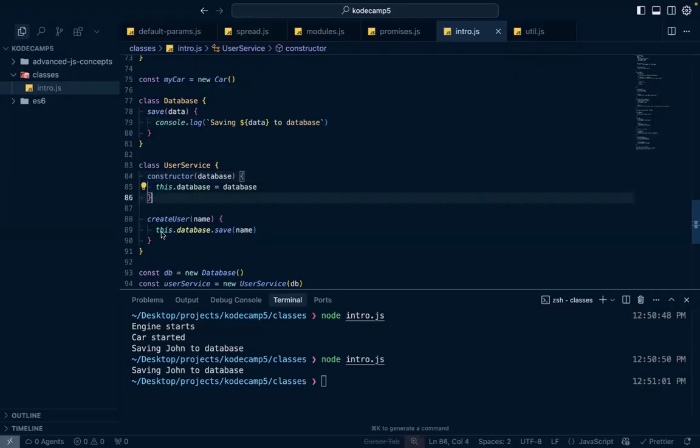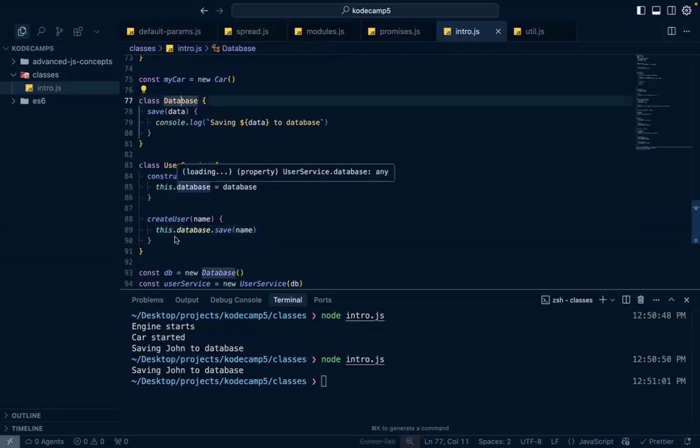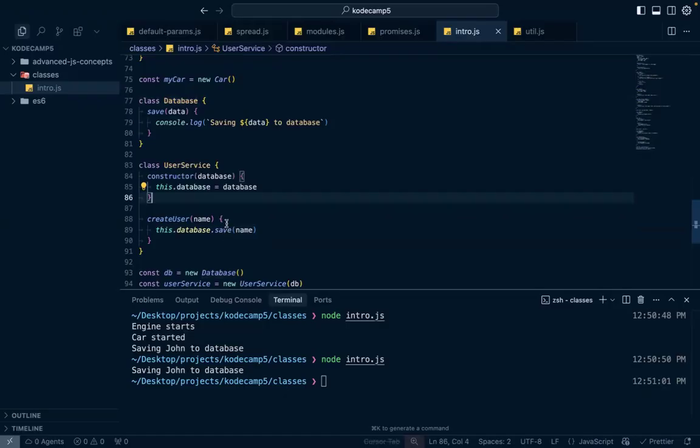So create user here takes the database, calls the save method on the database and saves the user. Can you see this? This is actually sweet. Now we have the save method on the database. This doesn't even know what the database looks like, but since we know that the database has a save method, we just call it here. Bind it to the user service, call it here and save data.